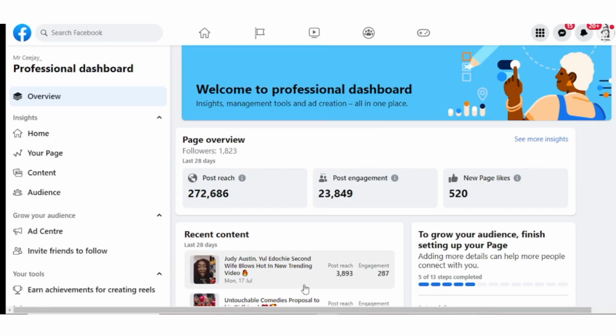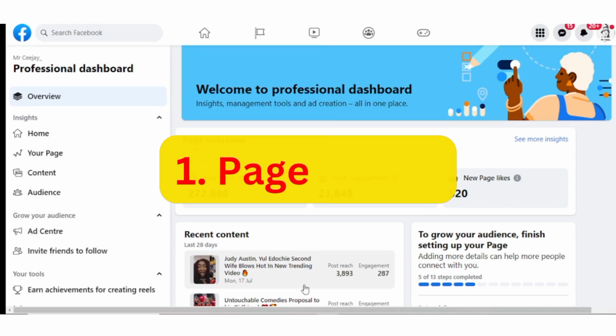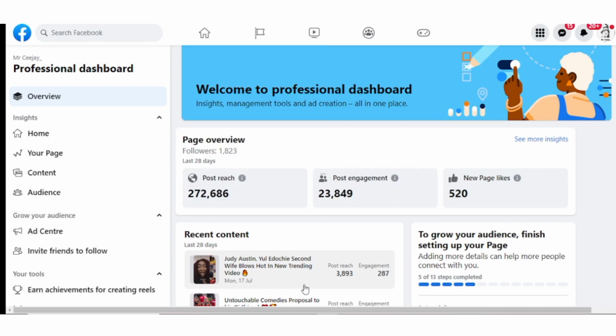So what are the things to consider? What are the ways to start your Facebook page monetization? The first step is your page name. This is where most people get it all wrong. Your page name matters; it is one of the key things that will enable you to monetize your Facebook page.